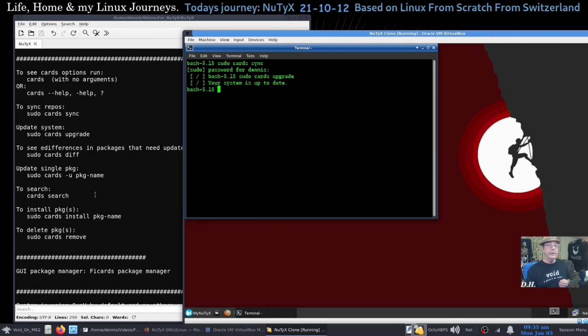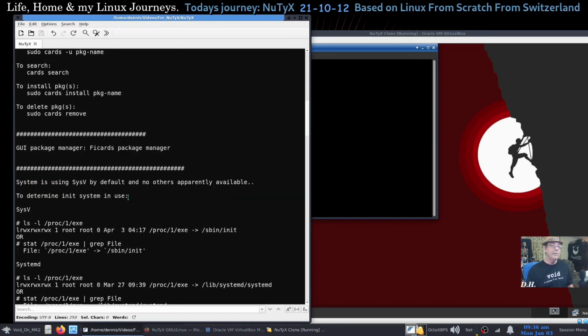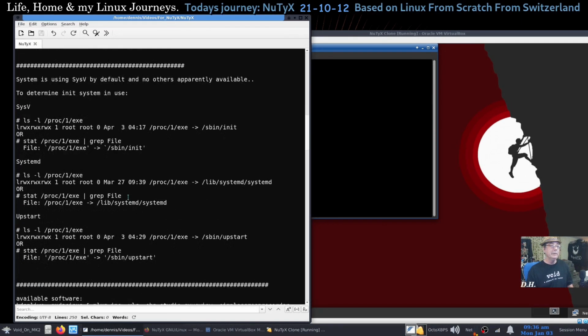In other words, if you do a system upgrade and there's an update that you do not want to install, you can actually run sudo cards upgrade -u and then the package names that you want to upgrade, not even messing with the one that you did not want to upgrade. To search for software is very easy, just cards search. To install, sudo cards install. To delete, sudo cards remove. The GUI package manager is called iCards Package Manager. We just looked at that.